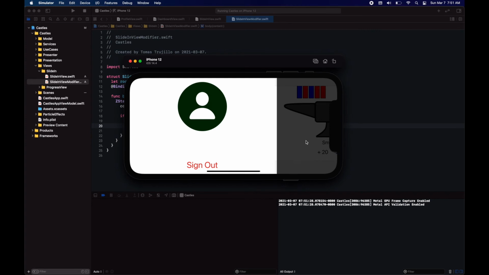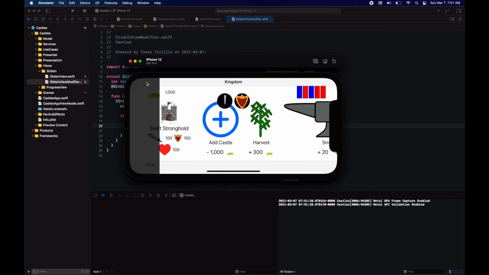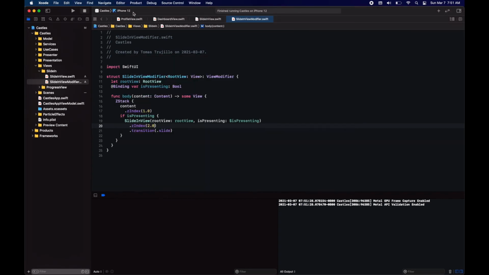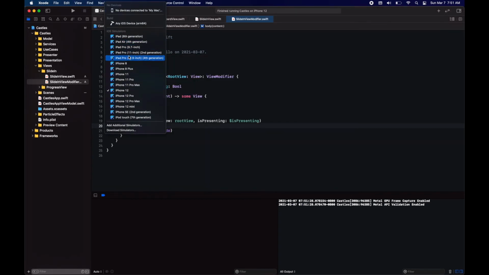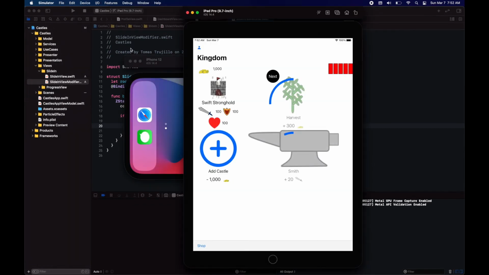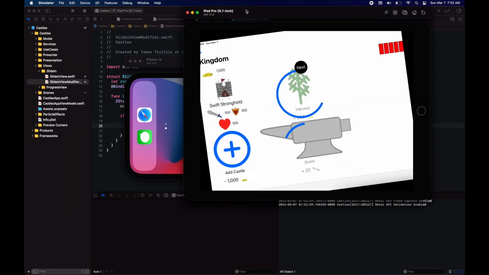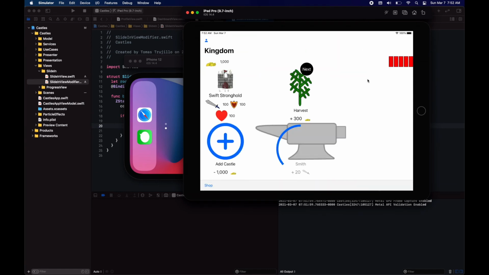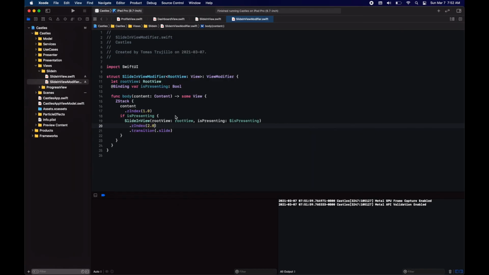Notice one main difference here is we don't want the view to slide to the right. We want it to slide back to where it came from. Let's try running it on iPad. And we will see that the same happens. So for this, the slide transition is not enough. We will need to create our own transition.